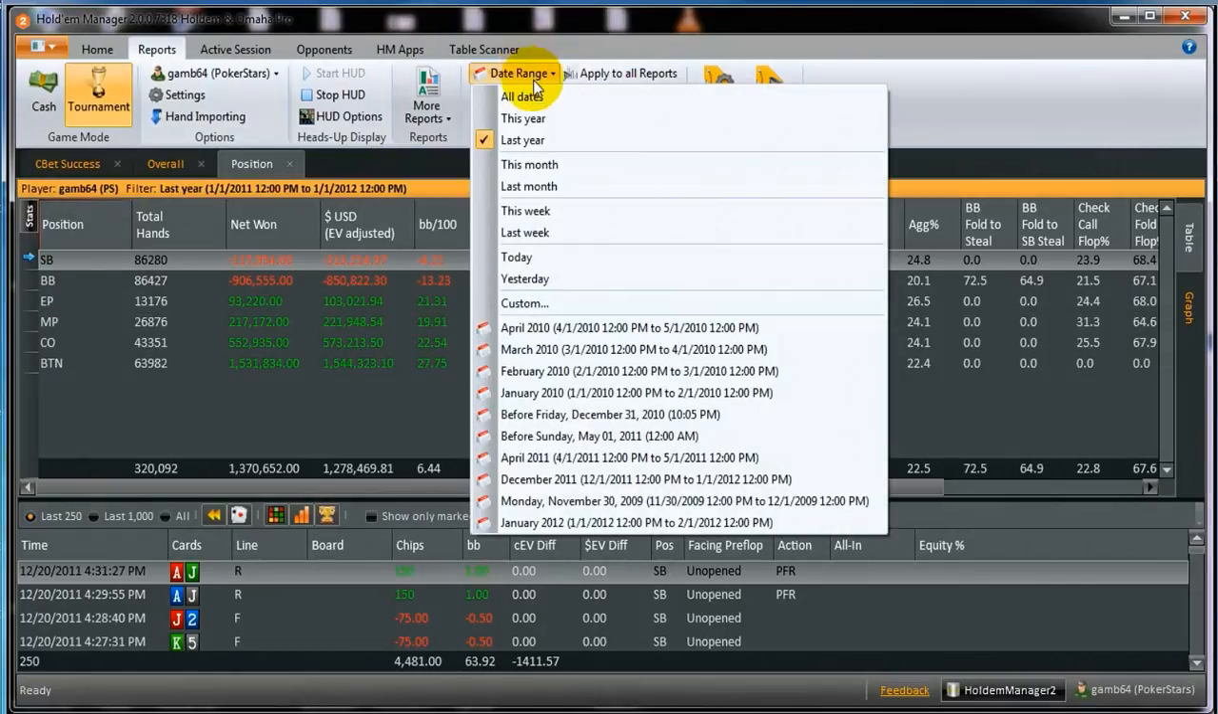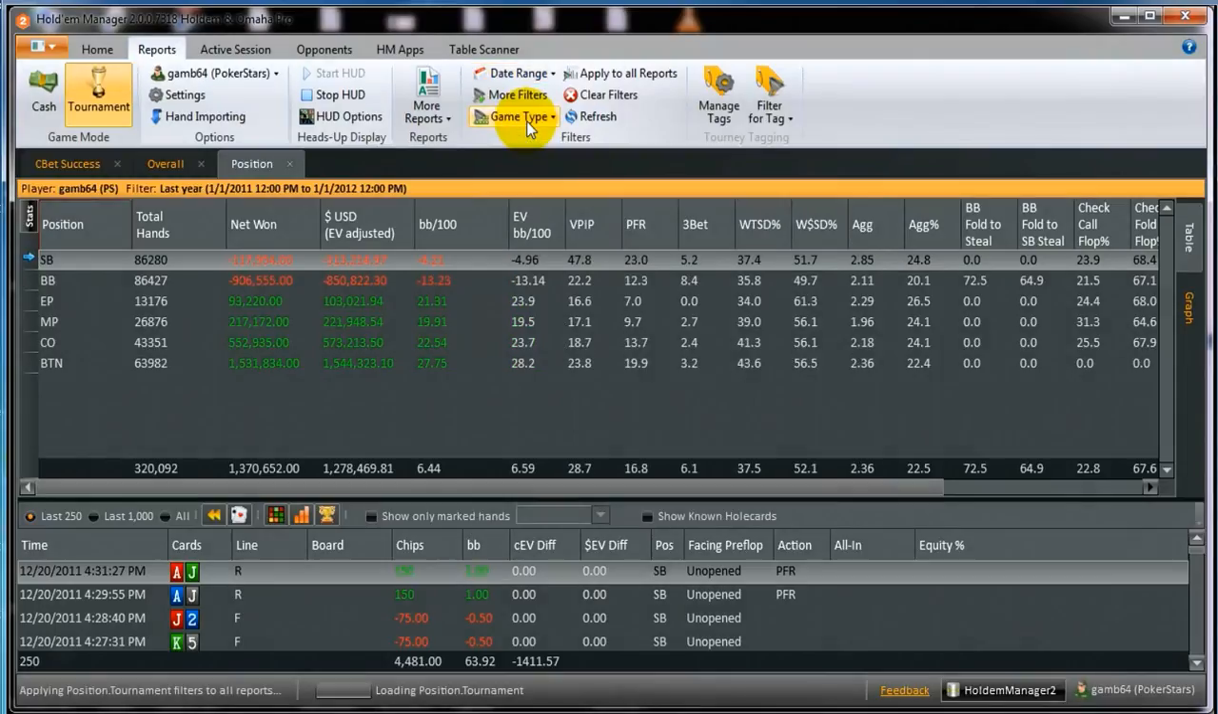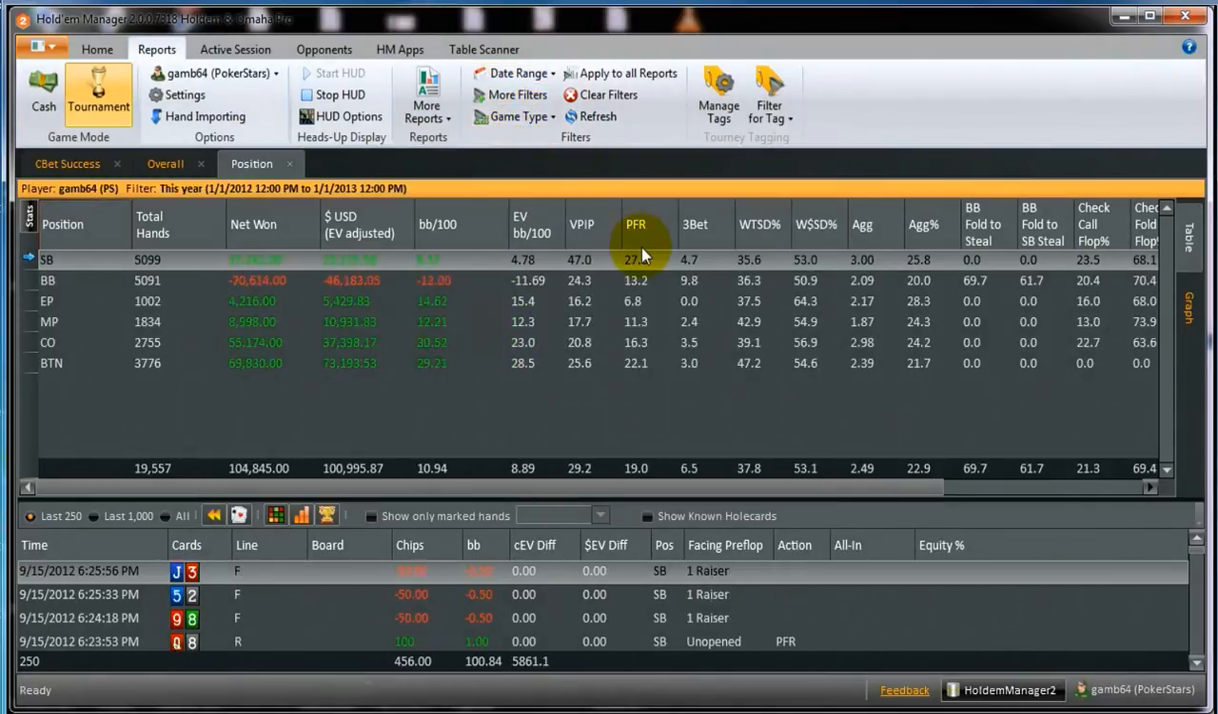If I now click date range and choose this year, then just wait for that to load up. There we go, very quick. You'll see that my 3-bet percentage has indeed increased. It's not hit the 7% I was aiming for, but it has gone up. Pre-flop raises similarly gone up. VPIP unfortunately has gone up rather than down, so I've got some work to do there still. But I have really got more aggressive from the cutoff and button. So there's a lot of good things that I've achieved.